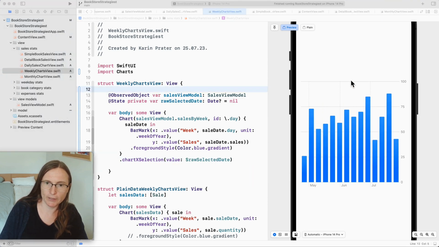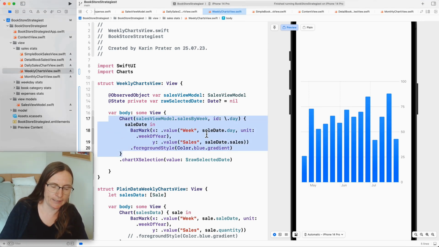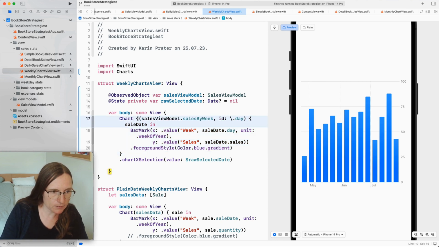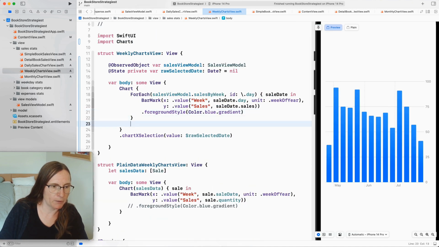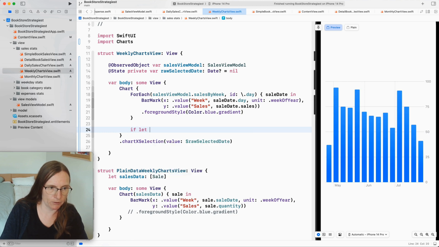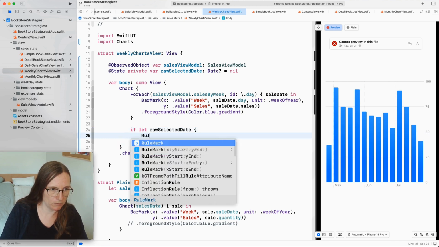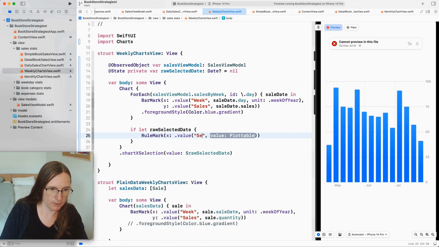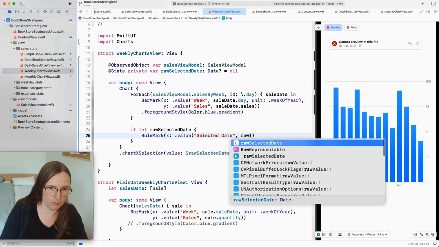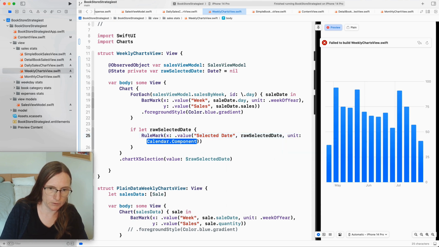Now the first thing I want to actually do is show here a line at the position of my selected date. And for this line we are going to use a rule mark inside this chart because I have here then more than just this sales data. I'm moving this in by adding here a for each, and now after my for each with the main data I can check if I have a raw selected date. Then I can show a rule mark at the X position with value and label. This is the selected date and the value is the raw selected date and the unit is week of year.